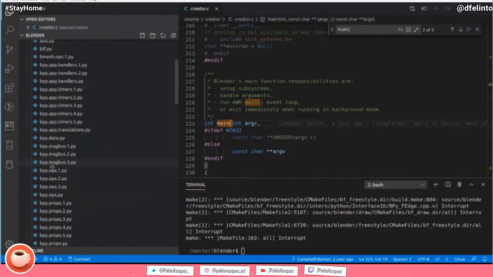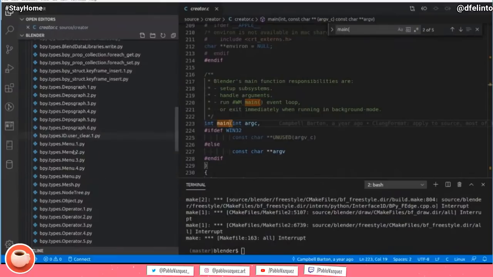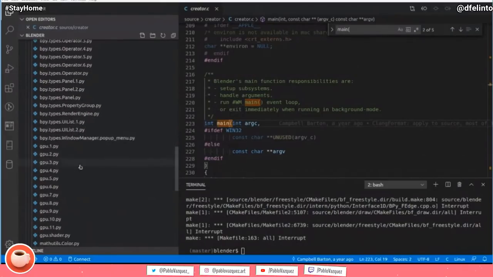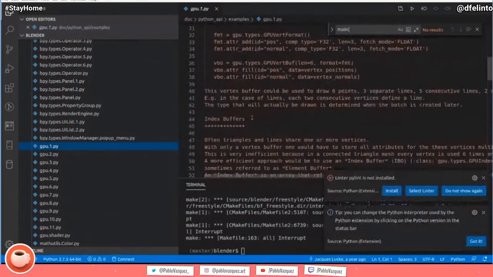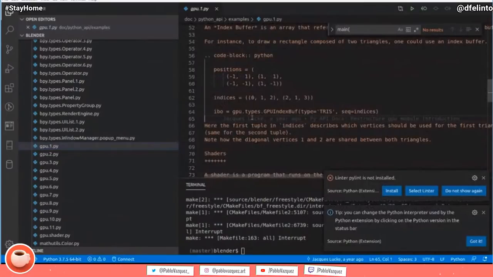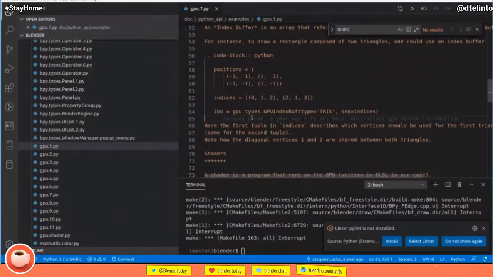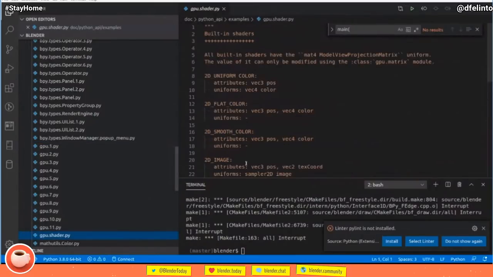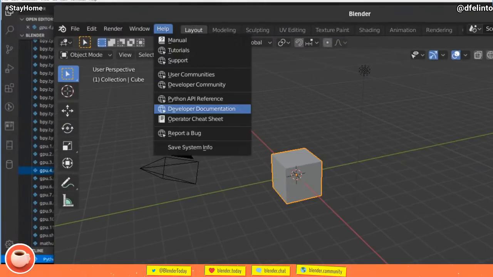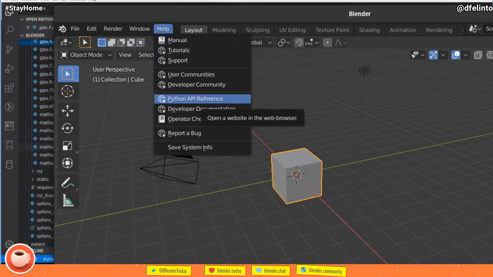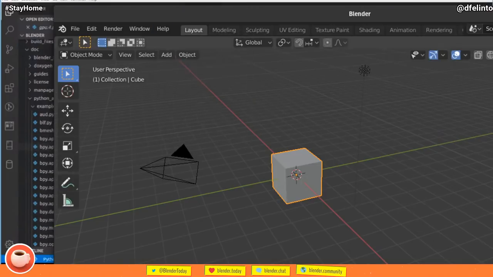So if you go to the GPU one, I helped to write it. So all of those, for instance, this is the GPU1.py. Interesting. So this goes straight to the online Python API. Which means when you implement a new feature, you can make sure the feature and the example are committed at the same time. It's part of the same project. And that is the documentation that you can find inside of Blender if you go to the Help menu, Python API reference. Exactly.